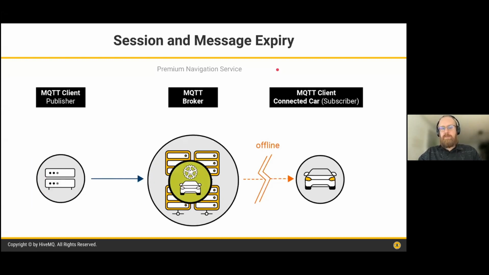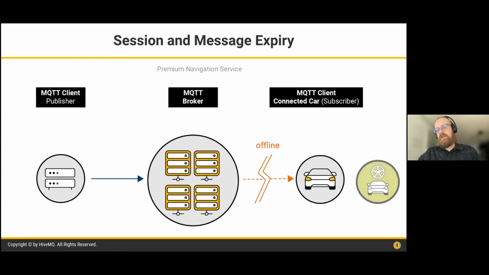Whereas here we have a different type of message, and this message is, hey, there's a new firmware update for your navigation software. Please download and install it. Here is the link, for example, to download the new firmware. Now, this particular message will be stored on the broker much longer, because it has a much longer relevancy period, and eventually when the car reconnects, it will receive this message.